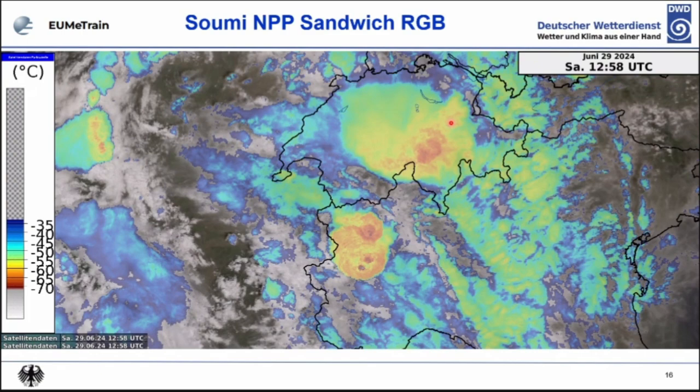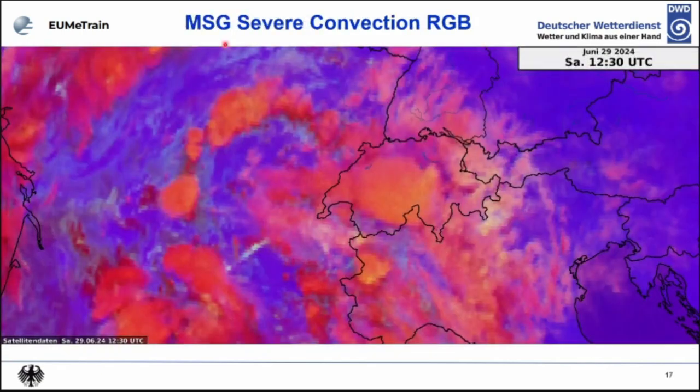You can also see this a little bit at MSG, severe convection RGB. Therefore, you can distinguish here between small ice crystals in the clouds, which are from strong updrafts, and bigger ice in the clouds, which are here in the anvil, and water droplets. And you can see a little bit in the updraft, but it isn't so easy to see.